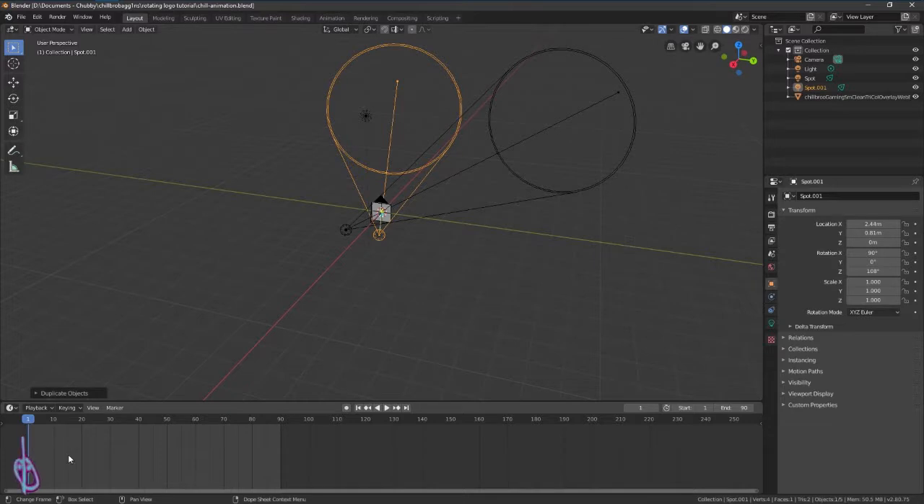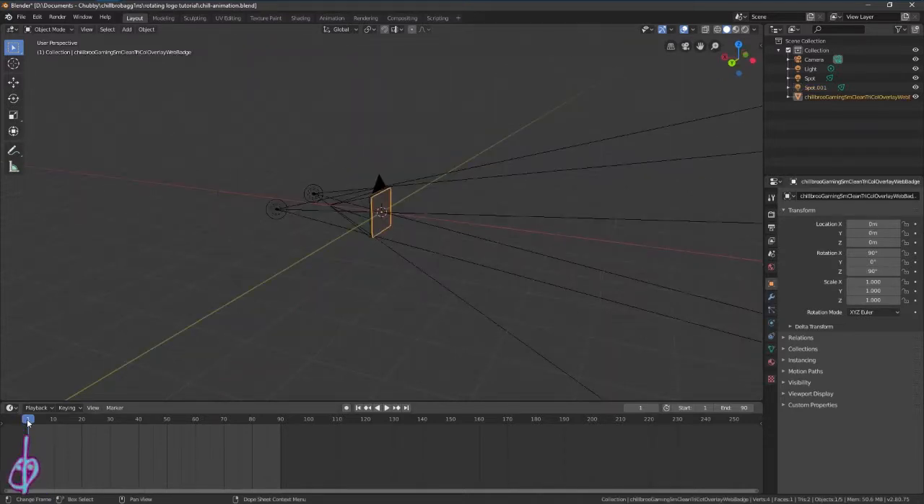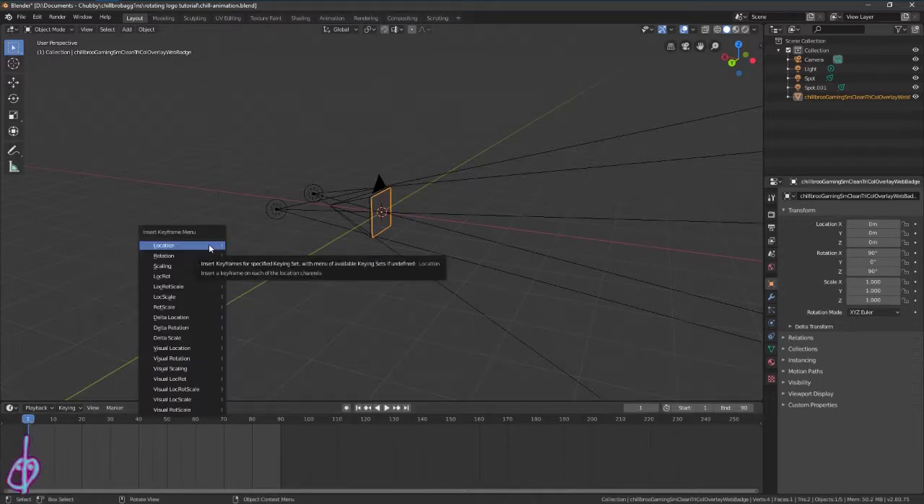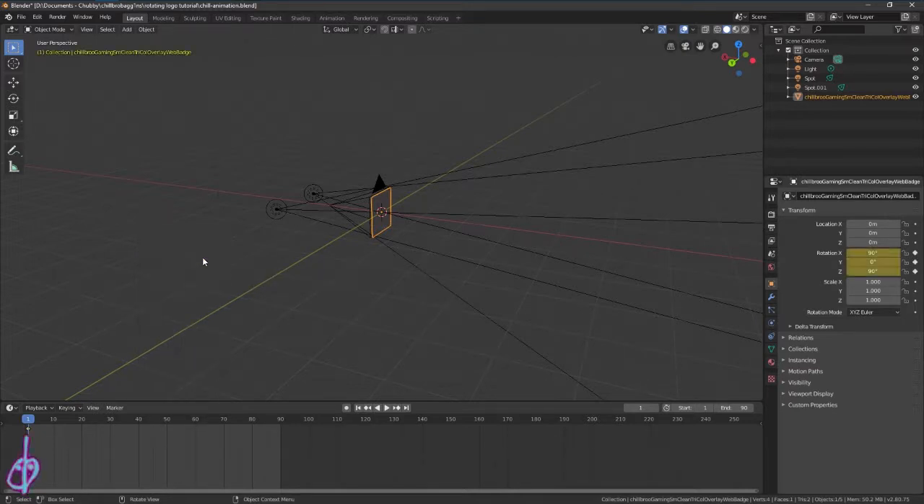So now working on the new file you've just saved, let's add some keyframes to the timeline for rotation on our image plane object. Select the plane, make sure frame 1 is the frame you're on, and then hit I on your keyboard. Select rotation from the context menu list that appears. The rotation in the object context transform properties will change color.